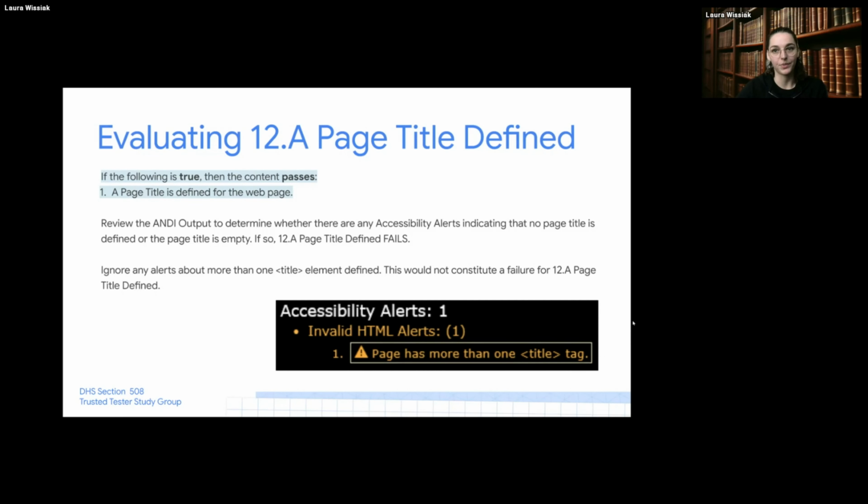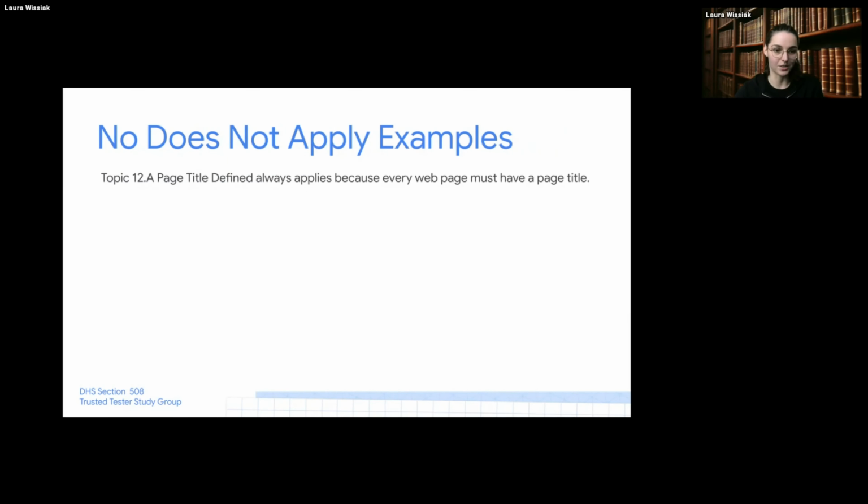And yeah, having no page title would not constitute a failure of page title defined, because in order for a page title to be defined, we do need to have a page title in the first place, which already leads to the DNAs. Page title defined always applies because every web page must have a page title.